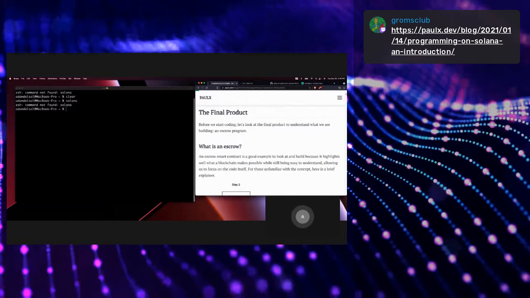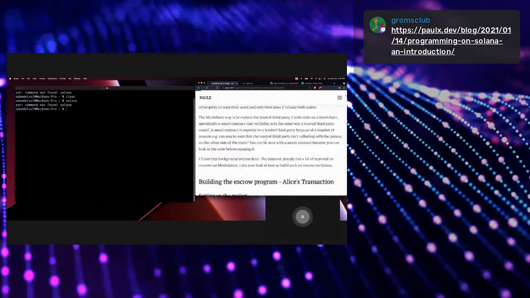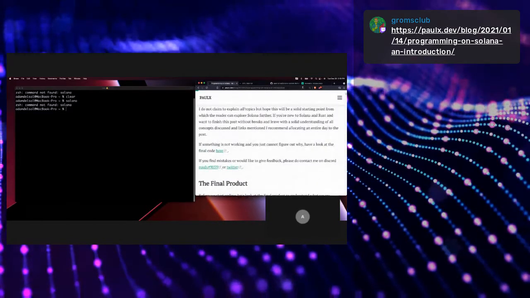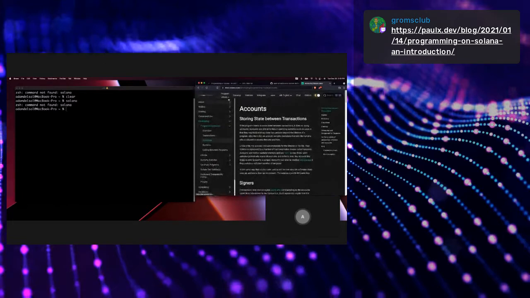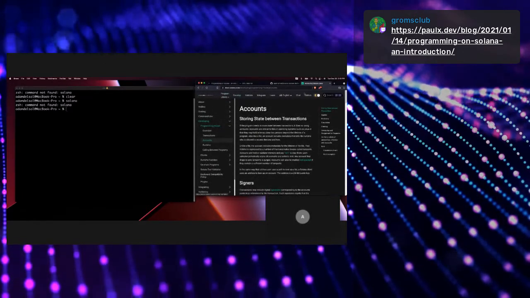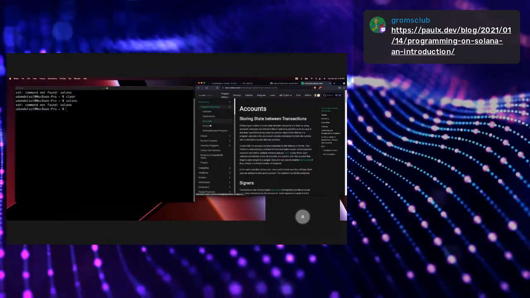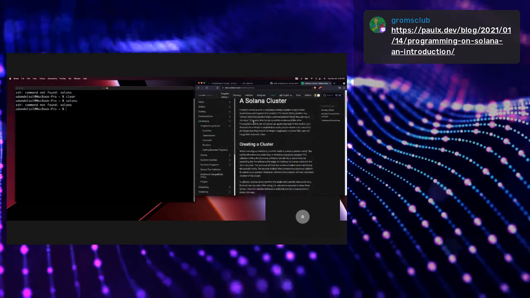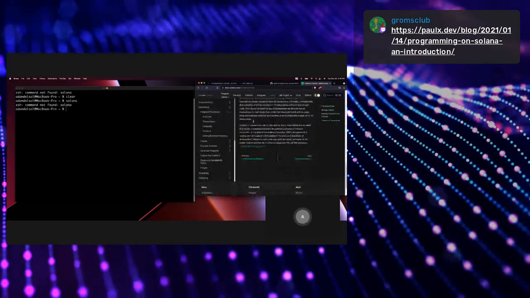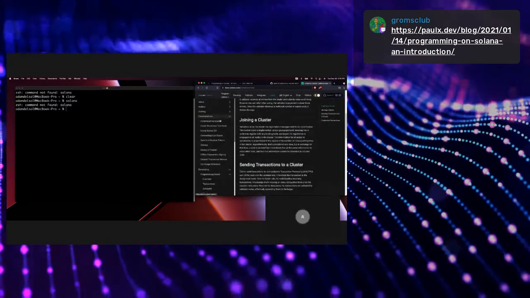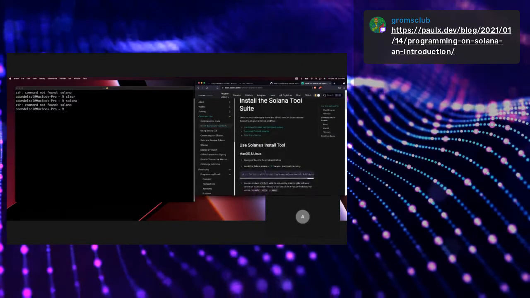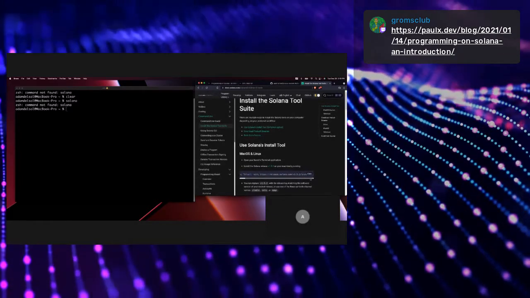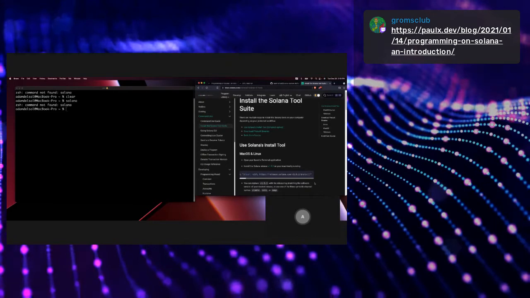Before we start coding, let's look at the final product to understand what we are building. Hold on, before we go I want to make sure. I need to install Solana first, so let's do that. Sorry, I'm just getting the command to install Solana. Yeah, here we go, install Solana tool suite. This is for version 1.9.2.